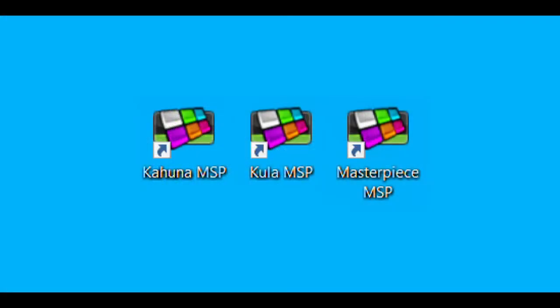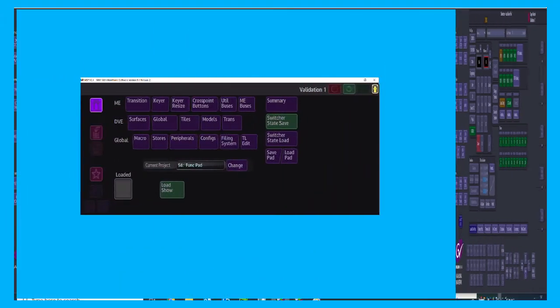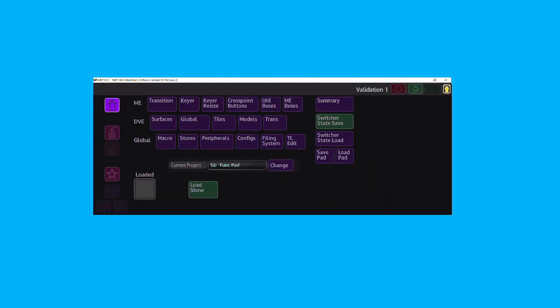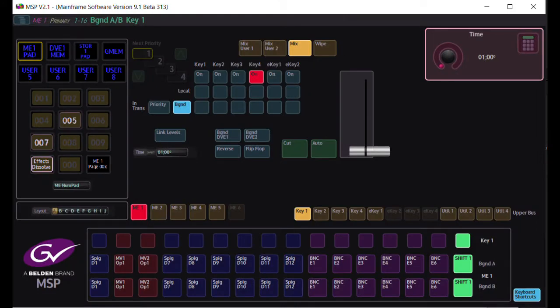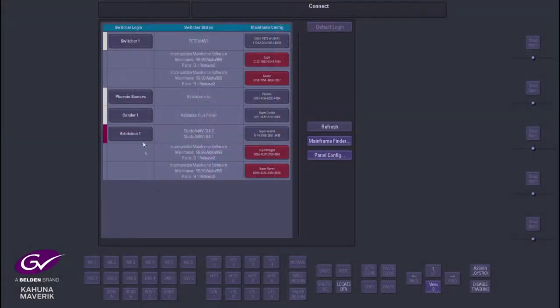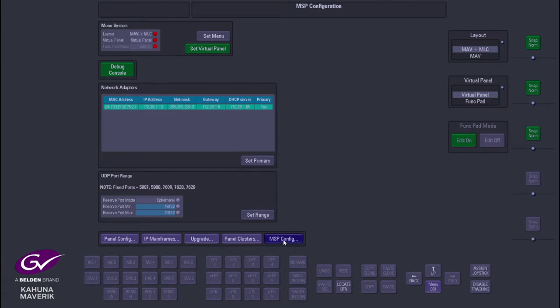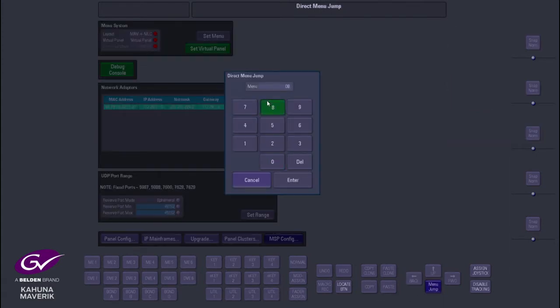MSP runs on Windows and provides full GUI control of a Kahuna. In addition to control GUIs, it gives the user the choice between a switcher-style control window or the new FUNCpad. When you're logged off, go to Panel Config, then MSP, or you can dial in menu 087.